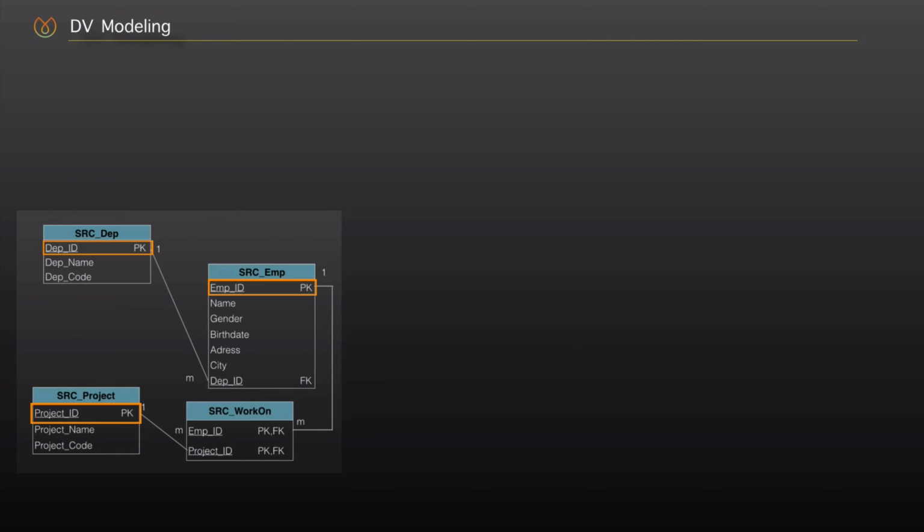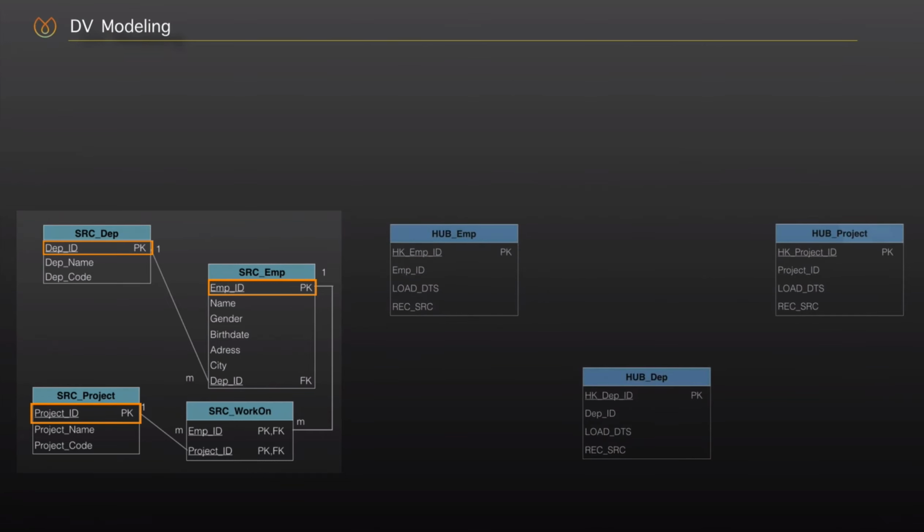And this information already identifies our hub tables. We have three hub tables for department, employee and project, and they include the business key columns which we identified from the source tables. And they include the hash key columns as well, which are created by a hash key generator based on the business keys.